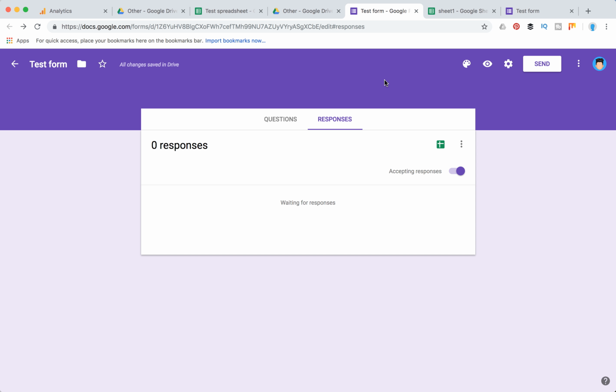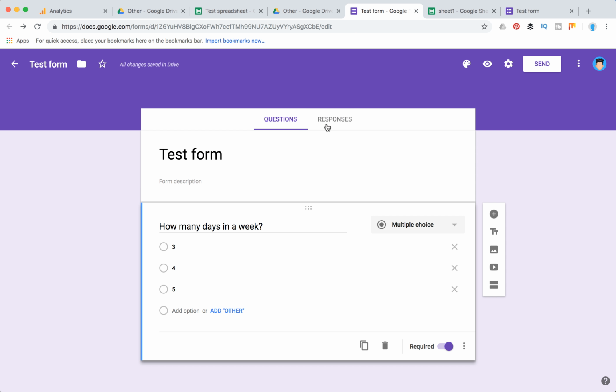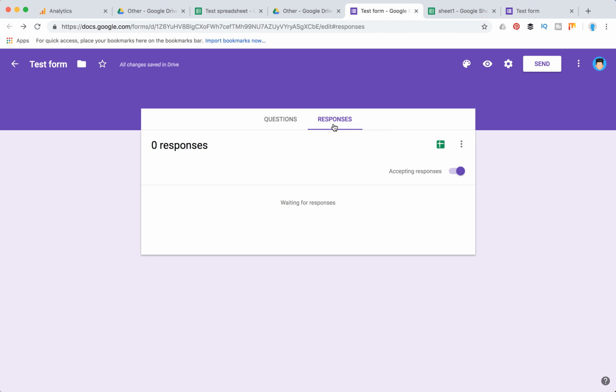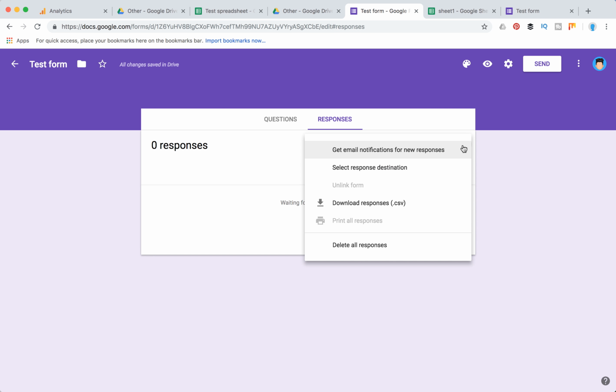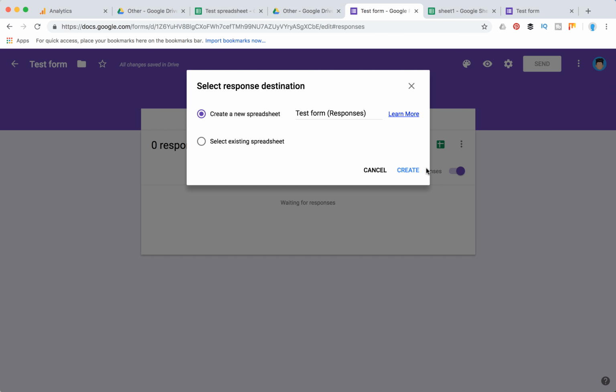And then after we created some form and some questions, you need to go to responses and click here and select response destination. So you basically have two options. You can create a new spreadsheet or you can select an existing spreadsheet.